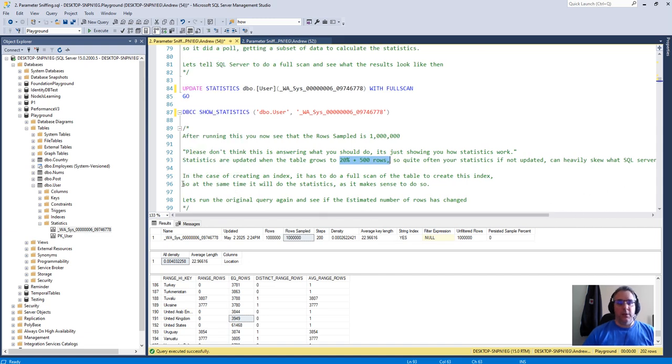Because SQL Server is clever, it uses these statistics to allocate memory. Should it use an index? Should it scan? Lots of options. So in the case of creating an index, it has to do a full scan of the table to create the index. So at the same time, it would do a statistic as it makes sense to do so. So what I'm saying there is if we created an index on that column, a non-clustered one, we would get a statistic like this because it has to scan every row anyway when creating the index. So whilst there, you might as well create the statistic.